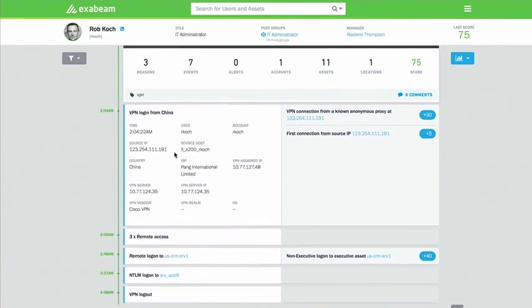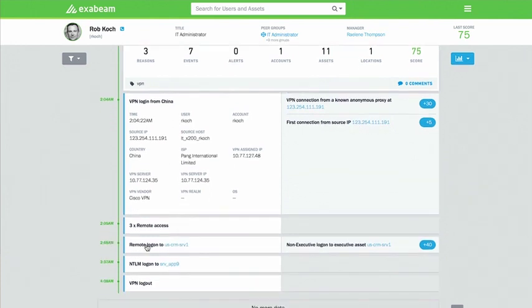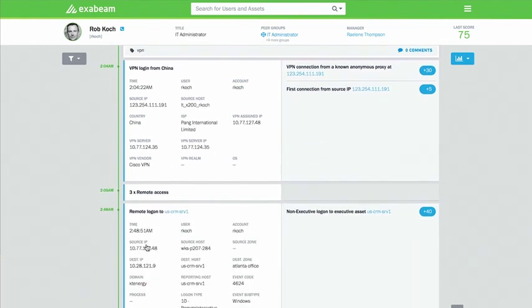And then we scroll down a little bit further, and at 2:48 a.m. we see a remote logon. Now this is a remote interactive login, type 10, to this particular host. And this is where Exabeam is calling out the fact that Rob is a non-executive accessing an executive's asset.